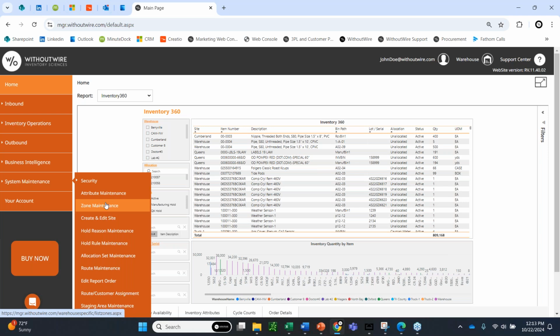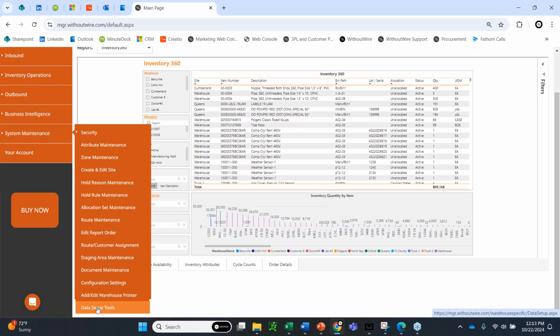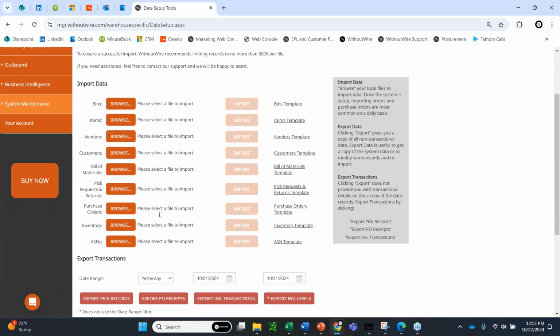You can set up zones, create and edit sites rapidly. We have other configuration settings and the data setup tools, which are very handy, really an import-export standalone system if needed, but very handy through the implementation, where we have bin templates, item templates, inventory, POs, picks, and other templates that you see here that you can import into our system and export transactions over a date range and transaction type.